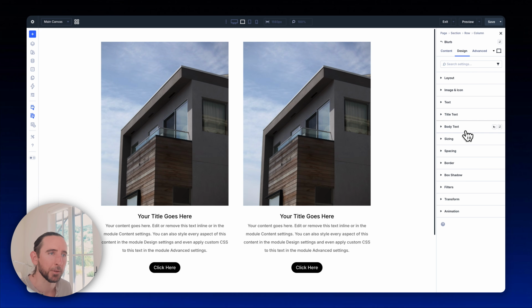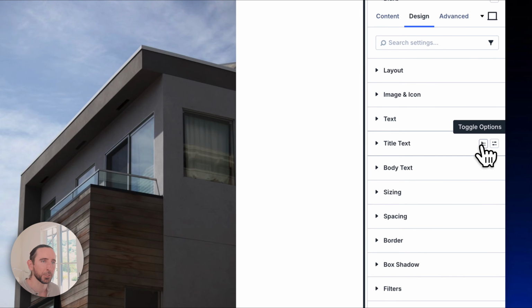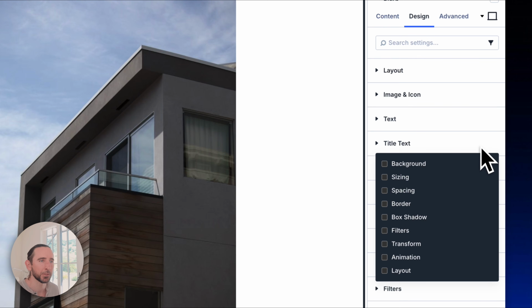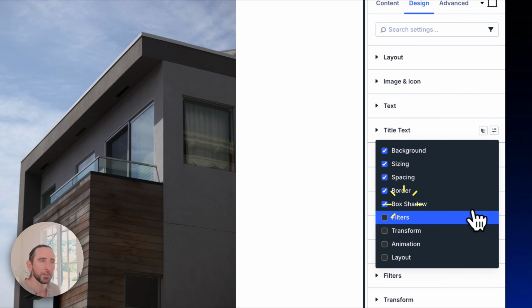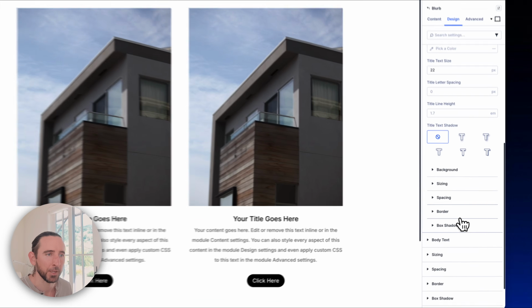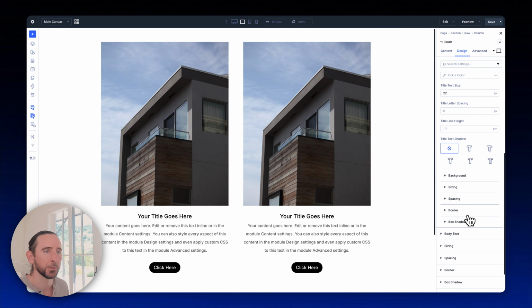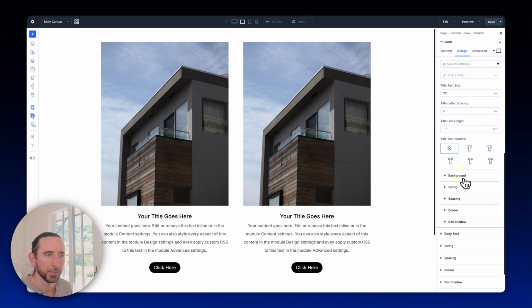So if I hover over the title text group, there's a new button to toggle options, and I can use this to turn on any of Divi's design settings for that sub-element. And then when I open up that option group, all of those options are available. And now I can use these to really give this blurb module a unique twist that wasn't possible before. So let me give it a background color and a box shadow.